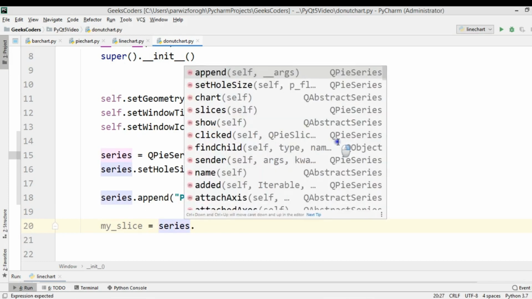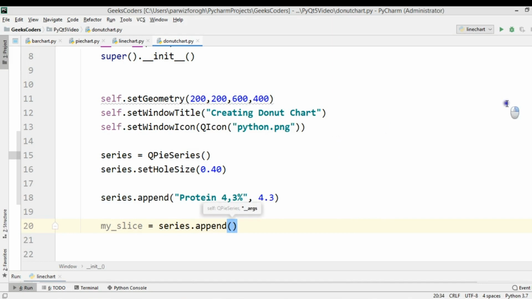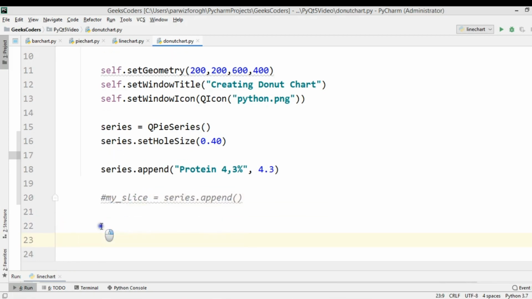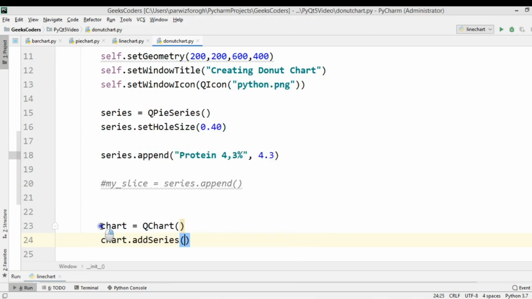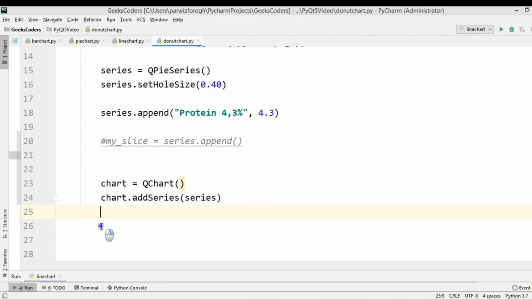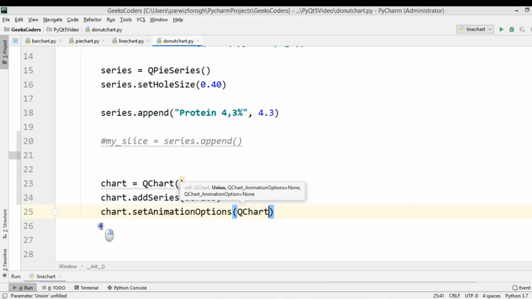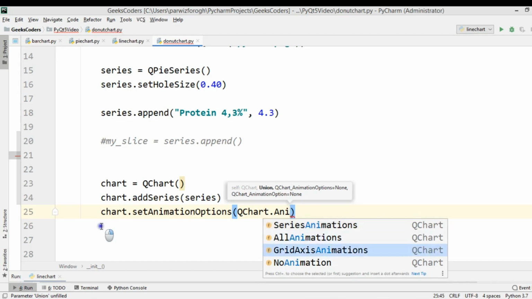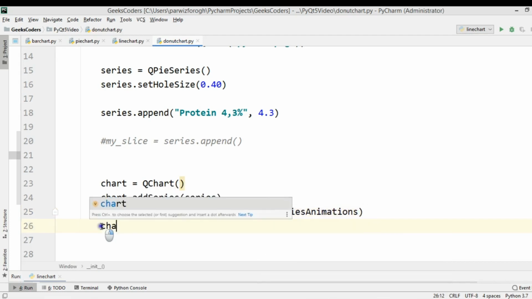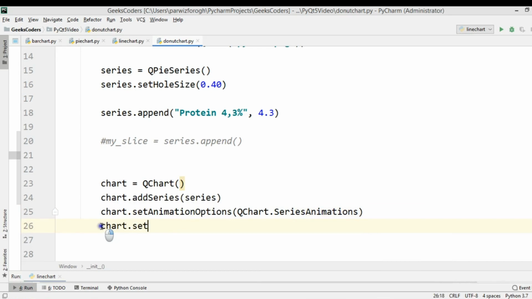series dot append, or first let me just comment this, and I'm going to just create the object of chart, so QChart, and we can say chart dot add series, and then we want to add the series in here, and you can say chart dot set animation options, QChart dot series animations, and we can set the title, you can say donut chart, and also you can set a theme.